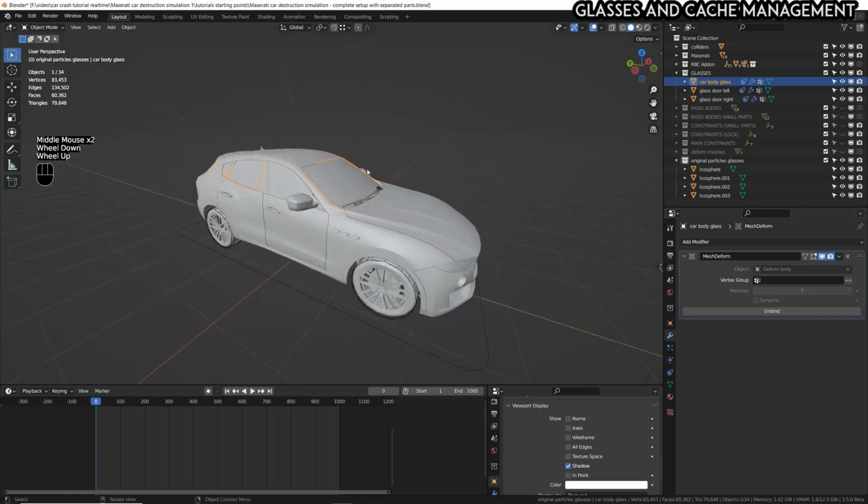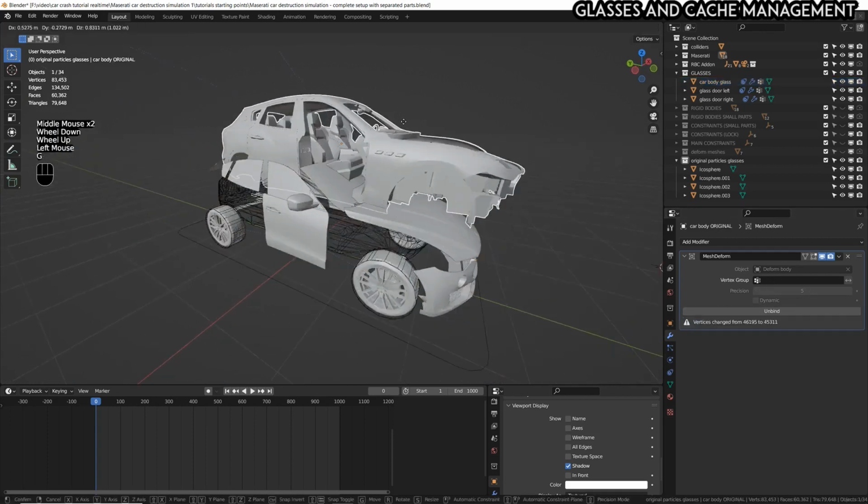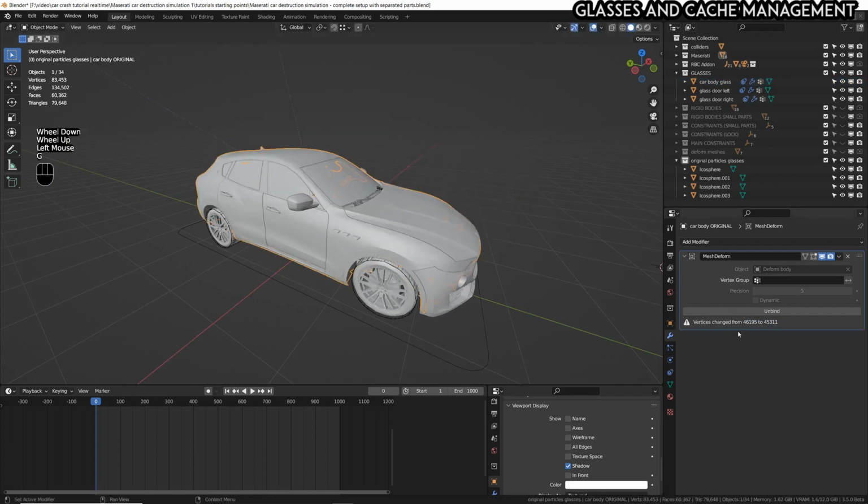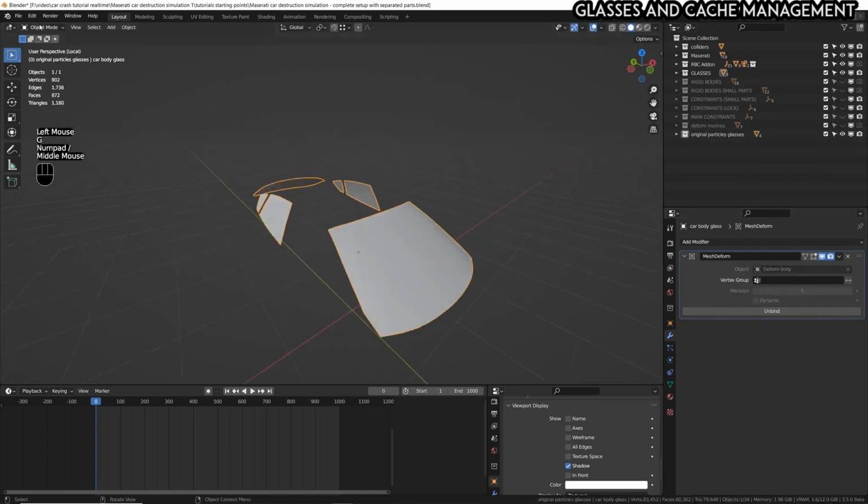So we can bind also the car body, which is this mesh here. You can see in the modifiers tab, it says that the vertices count has changed. So let's unbind it. Let's stay on frame 0, of course, and rebind it. This is gonna take some seconds because it's a very heavy mesh. Nice. I'm gonna isolate. I'm gonna enter in edit mode and see what we get.